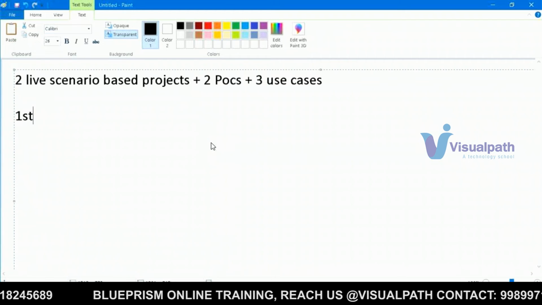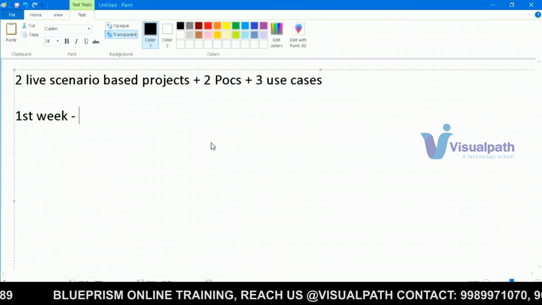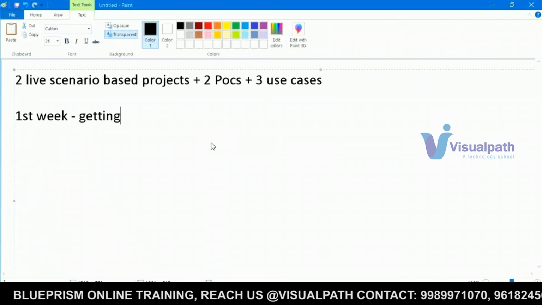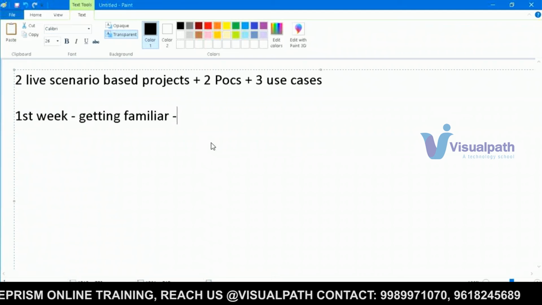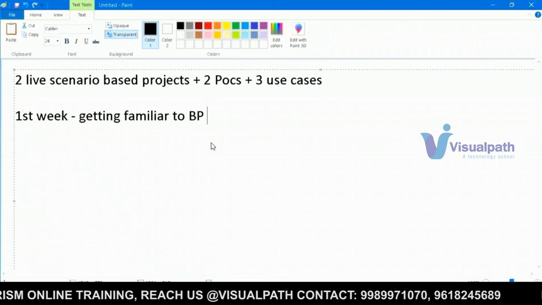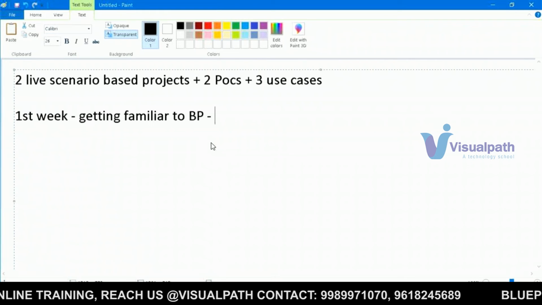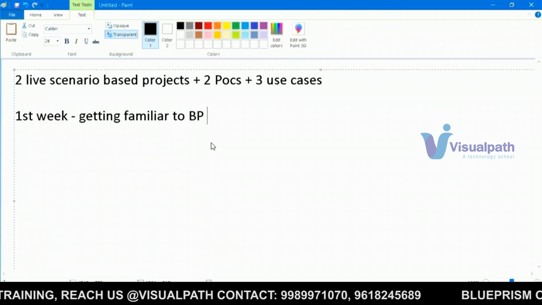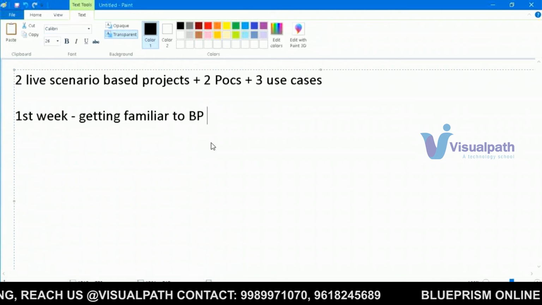Your first week, we'll be focusing on getting familiar with the tool, getting familiar with Blue Prism, understanding the key differences between this tool and the other tools, how exception handling is done, how sensitive information is stored, and what kind of practices we would follow. All these things will come as part of your first week.